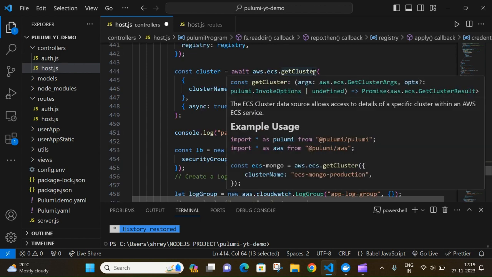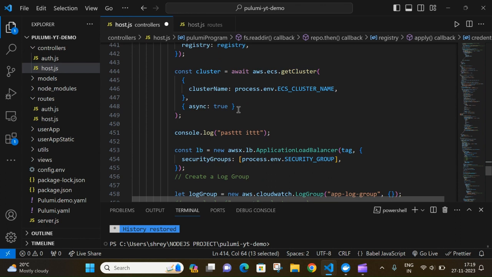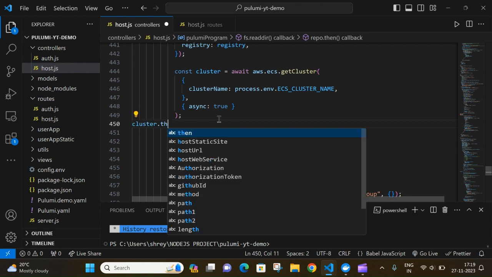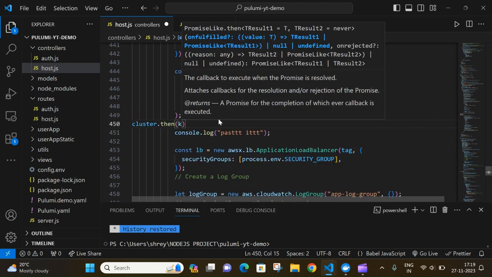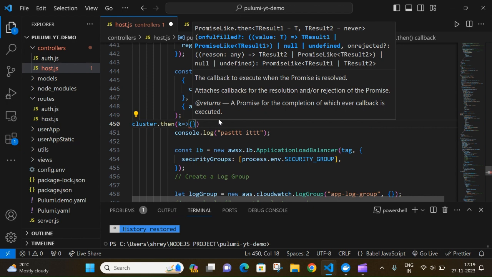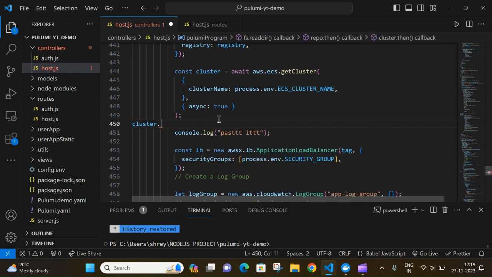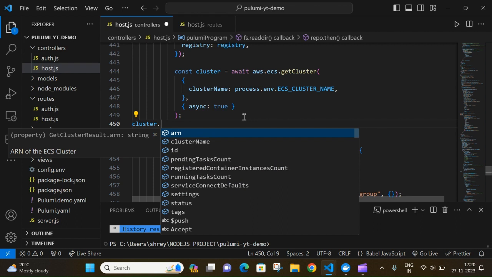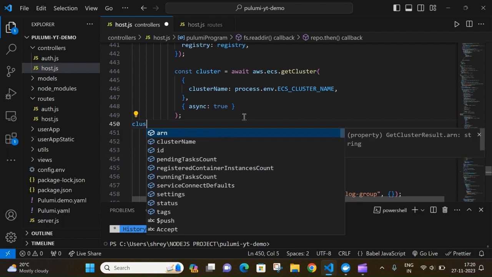So this is the get cluster part. If you don't write async true, okay, then every time you have to do something like cluster dot then and then some other object, and then you can make use of that k dot something else. Okay, if you write this as async true, you can directly fetch the properties of that cluster object, right? ARN, ID, everything.